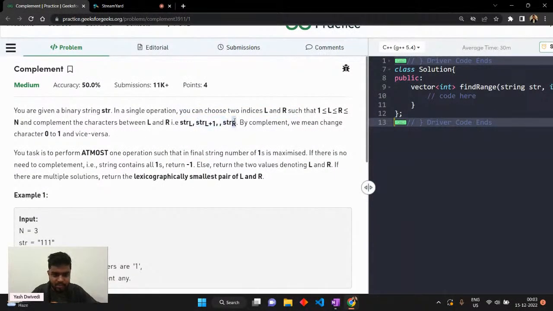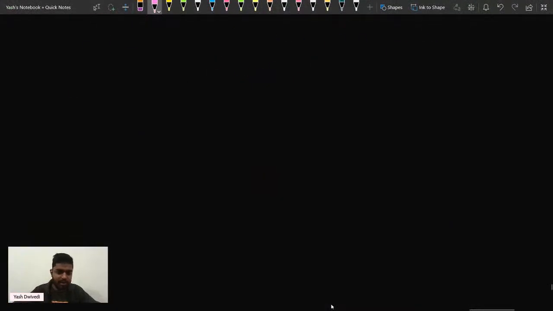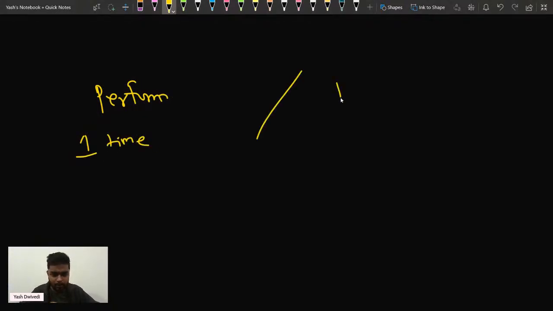So this is what the problem says. By complement we mean that 0 converts to 1 and vice versa. This is the operation that you can perform, but you can perform this operation at most one time. So either you will perform this operation one time, or you will not perform this operation. We will see to this as well.